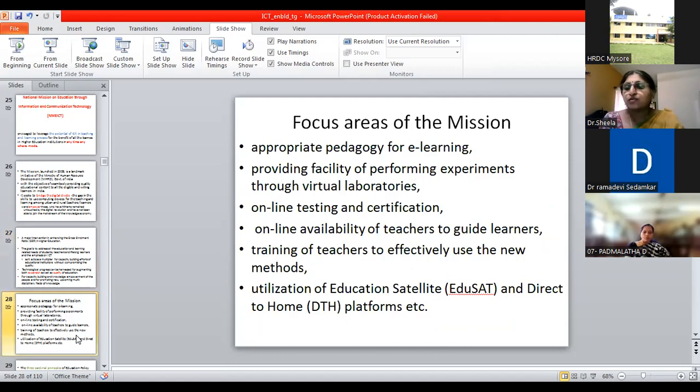And then what are the focus areas of this mission? This mission is focusing on appropriate pedagogy for e-learning. Okay. Here it concentrates on electronic learning only. So the focus here is on appropriate pedagogy for e-learning. Its focus is on providing facility for performing experiments through virtual laboratories. Okay.